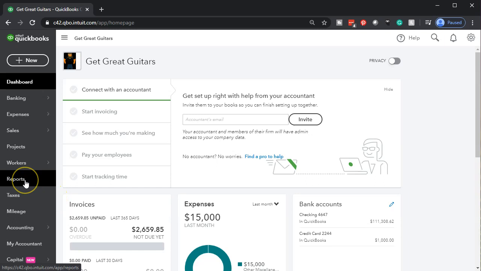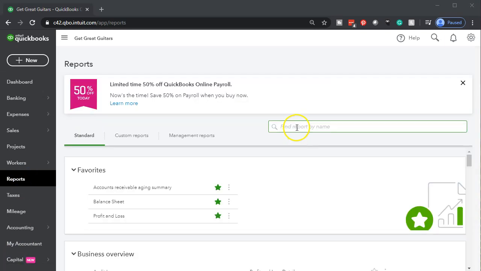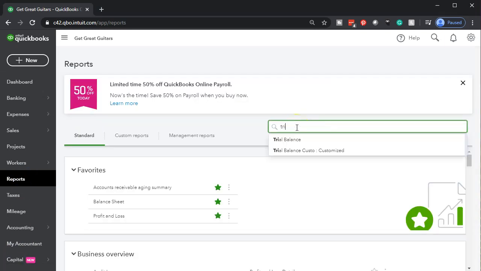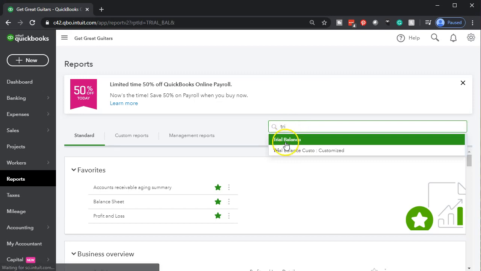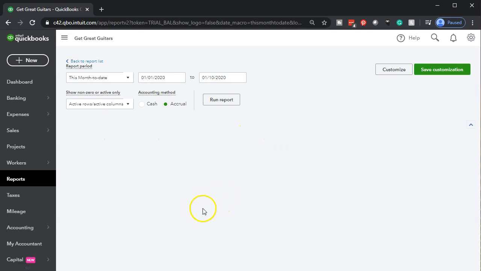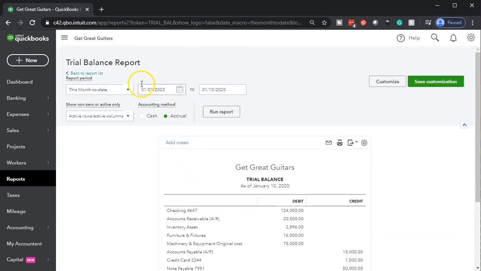Then I'm going to go to the reports on the left. We'll type in trial balance. That's what we want to look at now, the trial balance, which is trusty. And we'll go into that. And then we're going to change the dates up top, changing the dates from 01/01/20 to 12/31/20, January through December 2020.